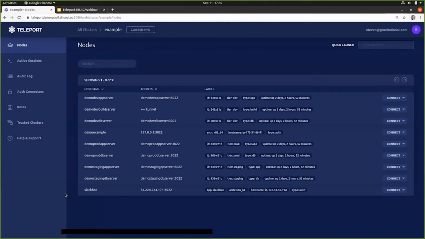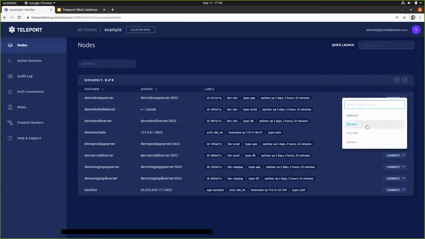If I go into the cluster, I can then see a set of nodes. Each of those nodes has specific labels, which indicate information and can also be used for security, such as what tier they are. In this case, we're using a dev, staging, and prod type of tier to control our access, as well as the type. I also see the addresses of those specific nodes, and that tells me how I'm connecting to it. In this case, I'm connecting through this DNS name and port. In another case, I'm using tunneling, which is very helpful when you're behind a NAT or perhaps connecting to an IoT device. Now from here, I can select which user I'd like to log in with to open an SSH session.